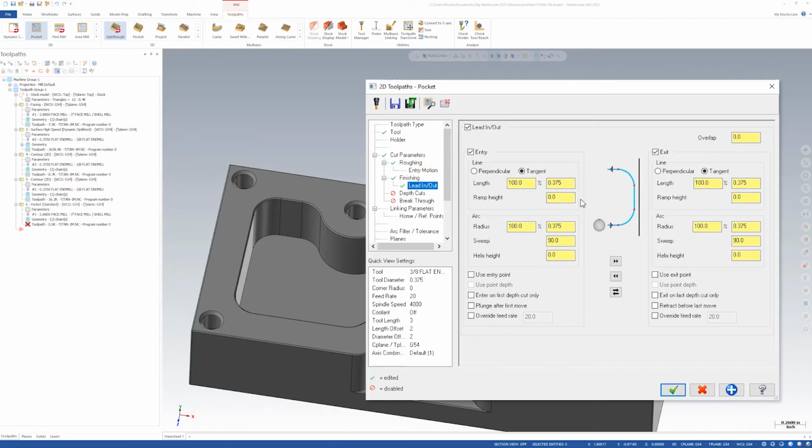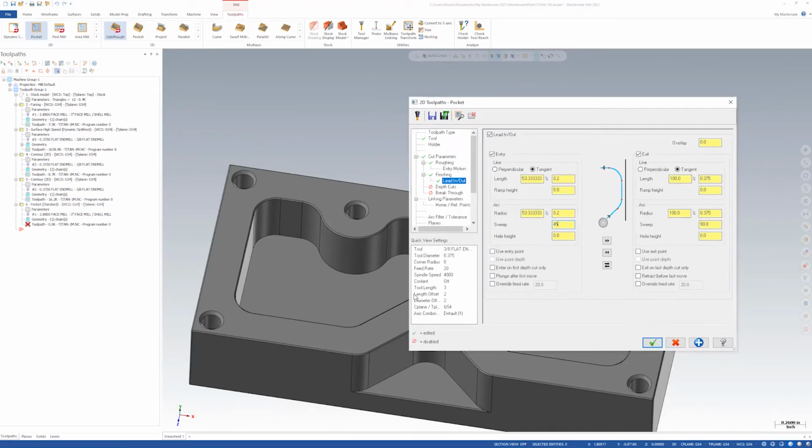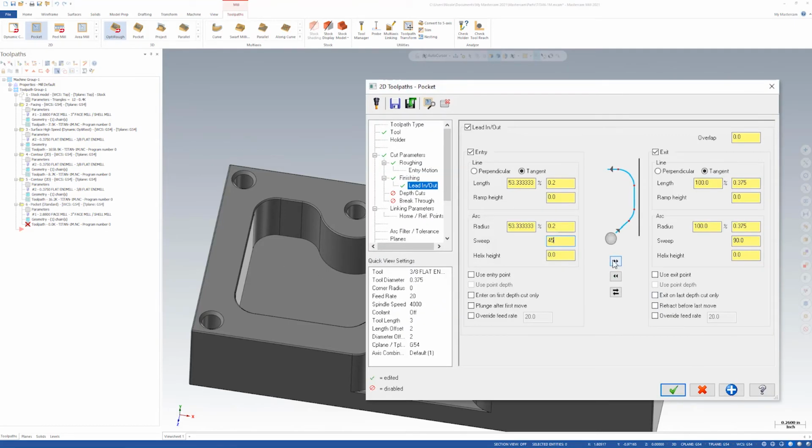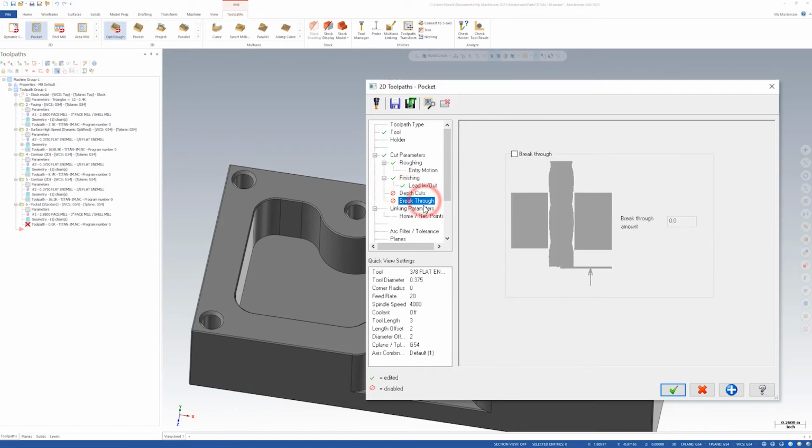In our lead in and lead out, so this is really just for that finish last pass around the walls. So I'll go ahead and set my length to 0.2, my radius to 0.2 as well. And I'm going to set our sweep angle to 45 degrees. This way our arc is at a more shallow angle to the cut. And I'll go ahead and copy all of this over to our exit. So I'm just going to click this guy here. And now it all is exactly the same. I don't need to mess with depth cuts or breakthrough.